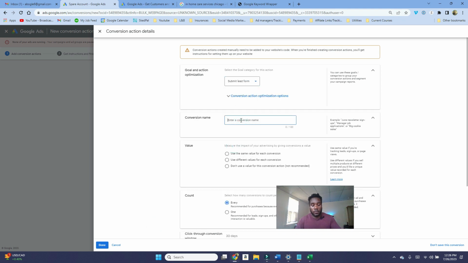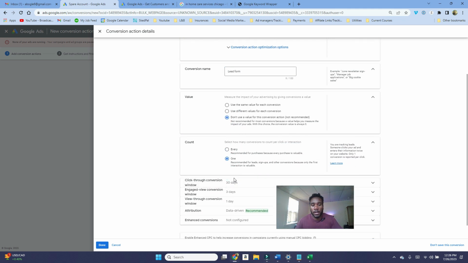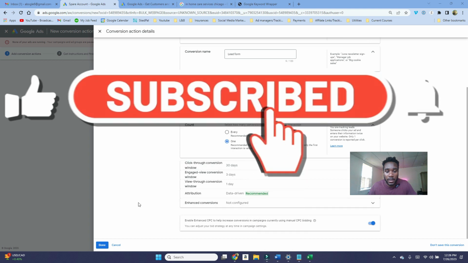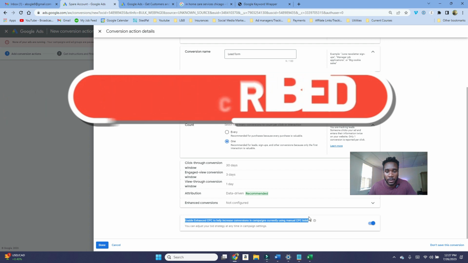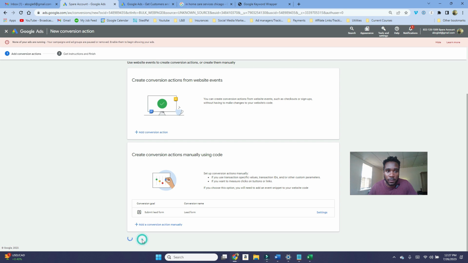You want to name your conversion; you can just name it lead form, something like that. Then don't use a value of 1, because if someone fills out the form multiple times, you only want to count it once. If you do know the value of a specific lead form, you can use a conversion value, but usually if they submit a lead form, they could be worth different things depending on the services that they want. So you can just click it out and don't use a value for now. And then it's going to say enable enhanced CPC for conversion track for manual bidding. Keep that there for now. Then we're going to click on done, and then click on save and continue.